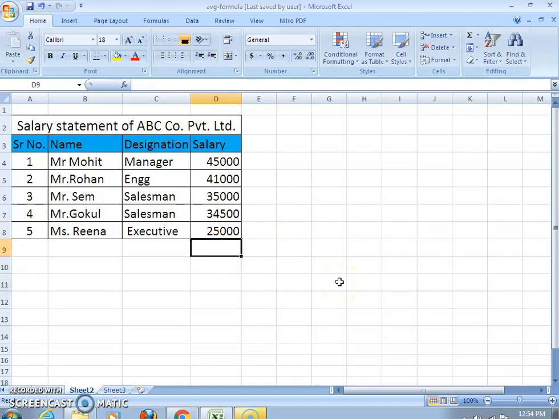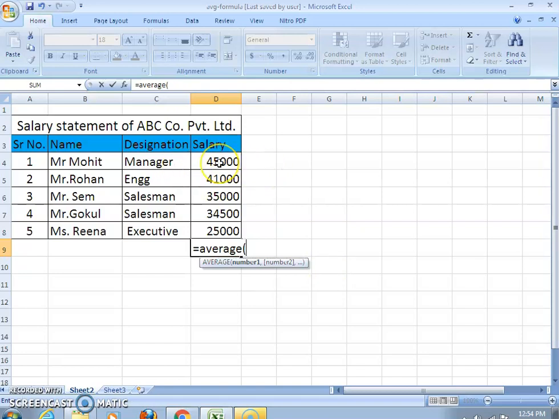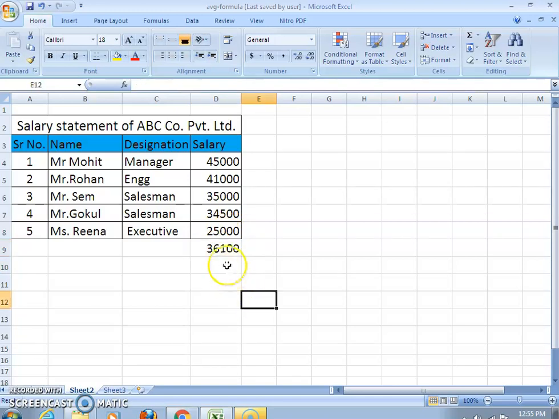Here you can directly apply the formula. How? In the cell where you want to calculate the average, use the equal to sign and then write the spelling AVERAGE, then start the bracket and pass D4 in it. Click on D4, press and hold the Shift key and click on the last cell address, that is D8. Press the Enter key. You can see the average calculated here. Okay, in this way you can calculate the average salary of any given range.